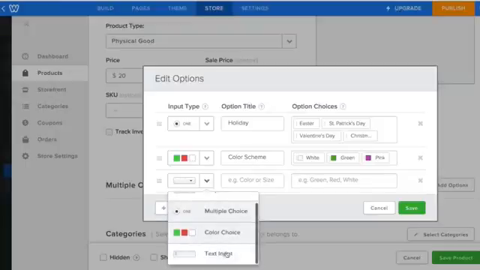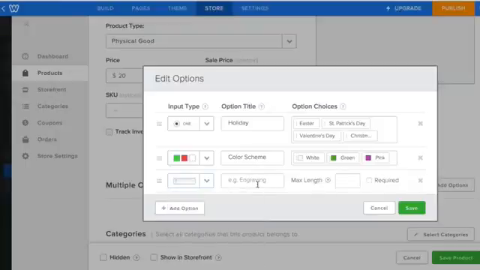Maybe I wanted to add text. So this is where you would have, say, engraving, or for a bakery like this, maybe this would be like your icing on the top if they wanted to say something there. And you would need to set a max length of characters if you want to have a text option. Okay, but I don't want a text option now, so I'm going to go ahead and delete that, and then always make sure that you save.